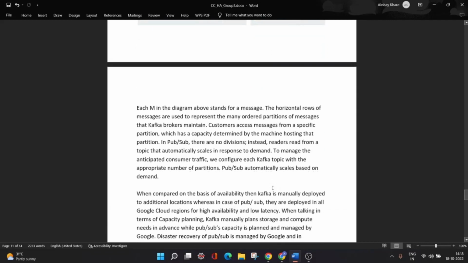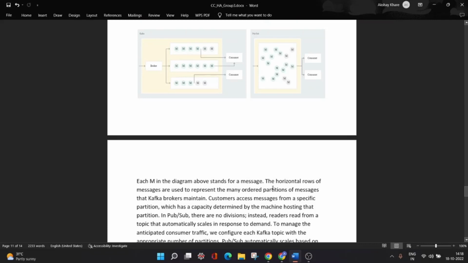In the above diagram, you can see that each M stands for a message. Kafka has Kafka brokers, which maintain the horizontal rows of partitions of the messages. Here consumers access the messages from a specific partition. On the other hand, in the case of PubSub, there are no such divisions present. Instead, the readers read from the topics that automatically scale in response to demand. So in order to manage overall consumer traffic in Kafka, Kafka provides horizontal rows of partitions, while in the case of PubSub, it is done automatically based on demand.